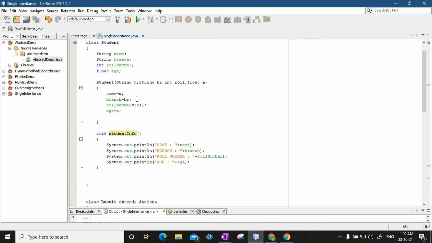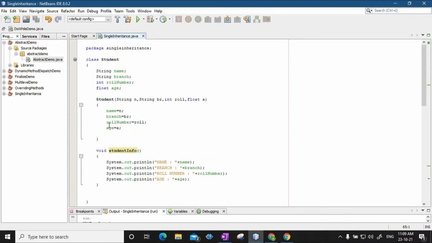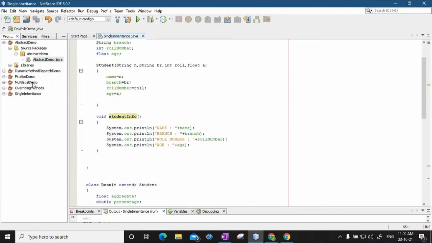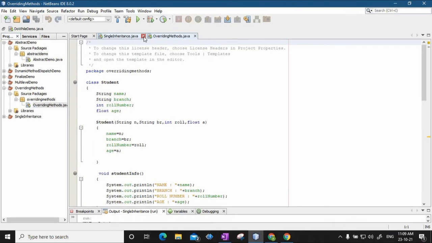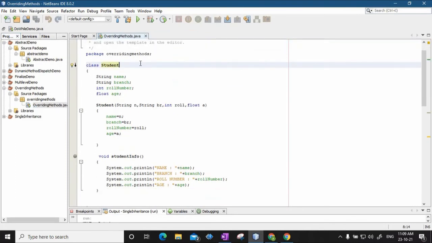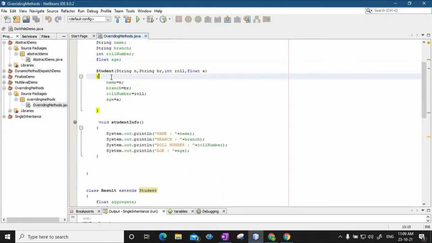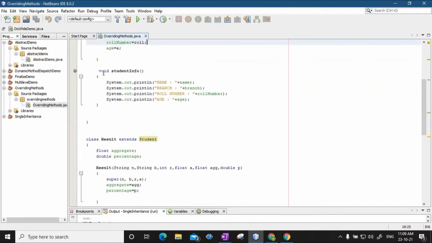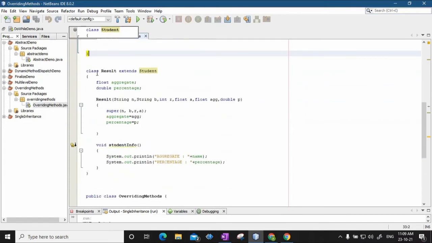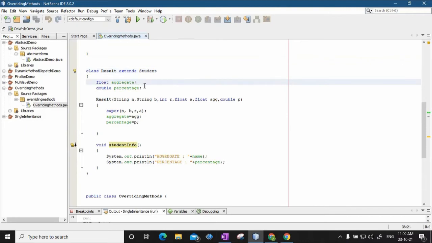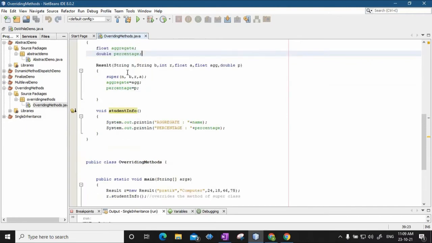Now what we will do is we will slightly modify this program so that it will look like this. I will just show you. Now look at this particular code. You have the same class called student, same attributes, this is the same constructor, and this student class finally displays the student information, that is name, branch, roll number and age. Everything is same. Again I have created a result class which extends student. Result class has its own attributes called percentage and aggregate, and this is the constructor. It is the same constructor of the result class.